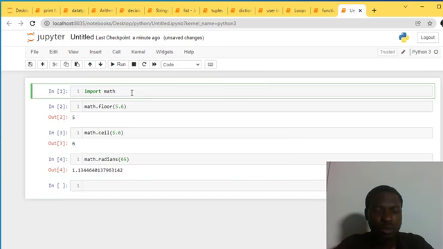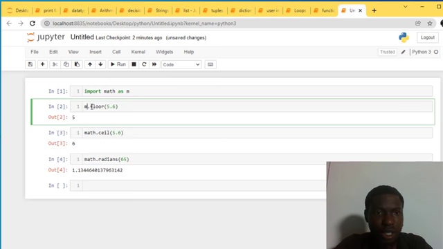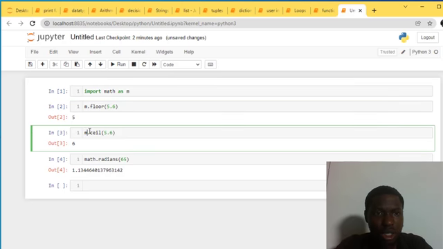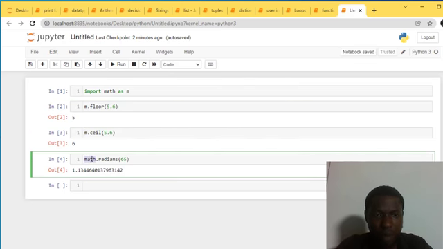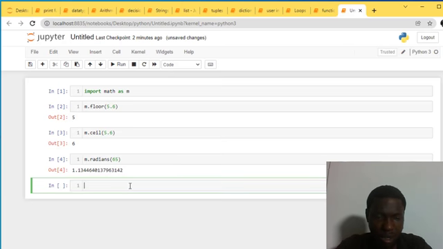But one thing I want to show you is that instead of always typing math, we can do import math as m. So we have this alias and we can change everything called math to m. This just makes our typing less and our work neat, I believe. So that is the math module.